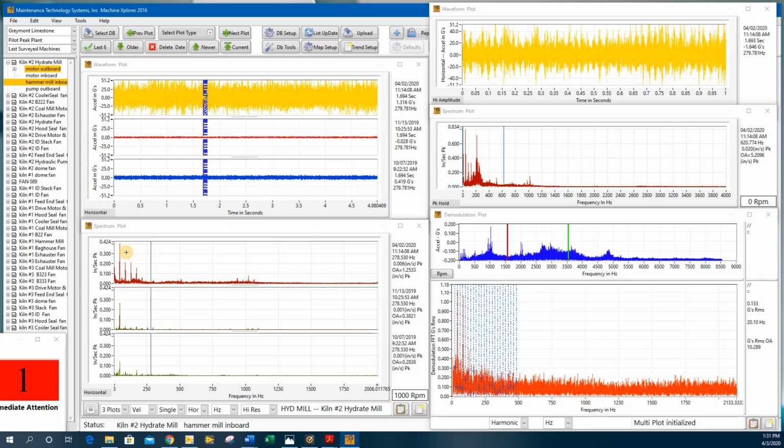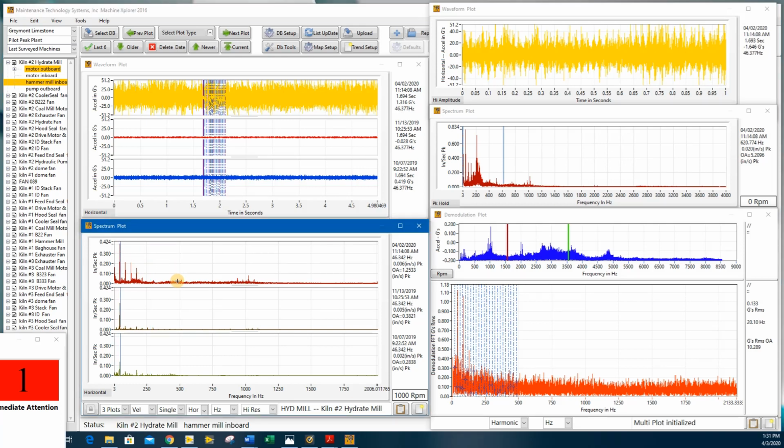Note that we've got our spectrum here. I'm going to drop a cursor right on that. It's 46 hertz. This is a relatively low speed, 1700 RPM motor, stepping down to around 900 to 1,000 RPMs on the crusher shaft or the mill shaft.